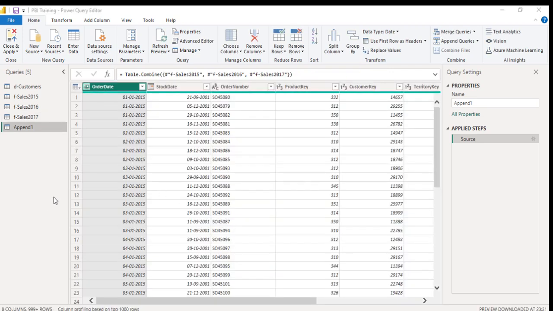Right, it's generated a new query as append one. So all these three tables are appended in a single table. So I don't like the name of this table, so I simply make this F6. Yes.